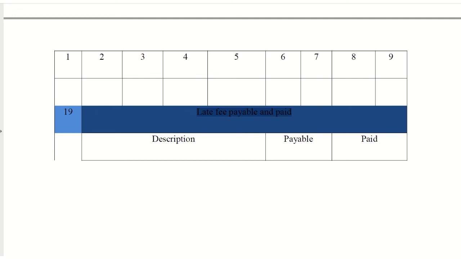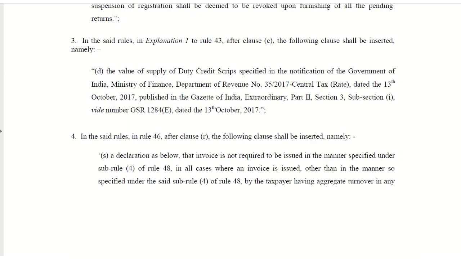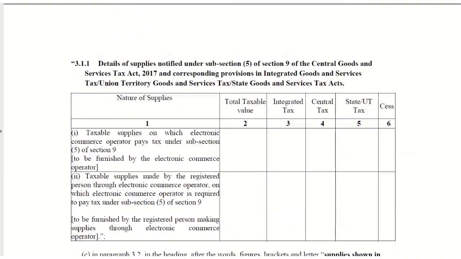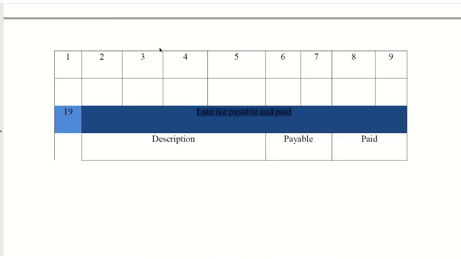Now all these changes have been brought by way of this notification. If you want to read in detail, you can read this from page number 7, point number 12. I have compiled all these details for you in this video and produced the crux of all these changes that have been made.